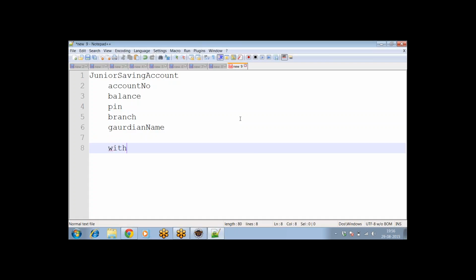Now when we talk about the behaviors, you'll find withdraw, deposit, transfer of funds, everything. So now we are done identifying the properties and behaviors of that class. So what's next? Now we need to define a class.